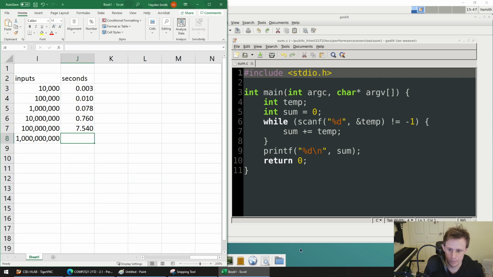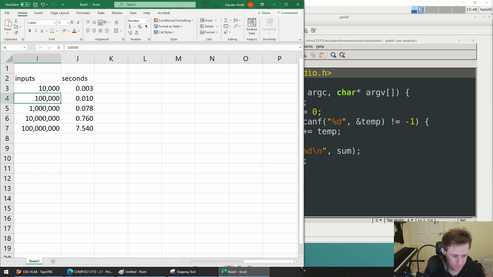I was like, I'm not going to put a 2 gigabyte file of single digit numbers on the CSE machine, because someone's going to find it and they're going to be like, Hayden, what is this? And I'm going to be like, I don't know. A lot of numbers, that's what it is.